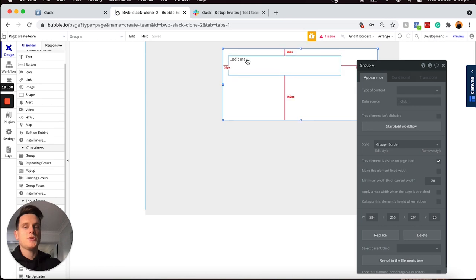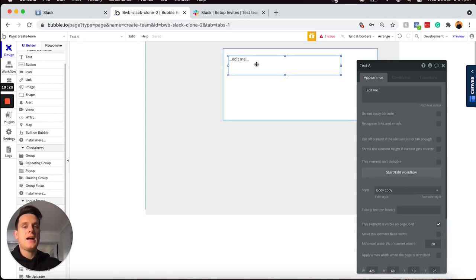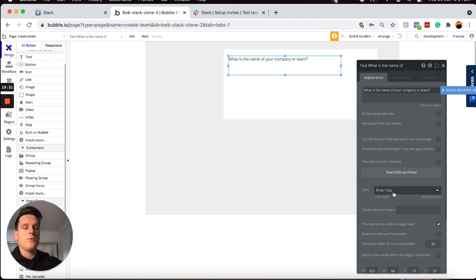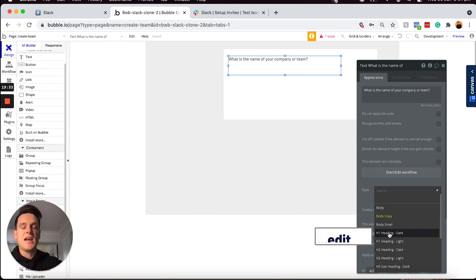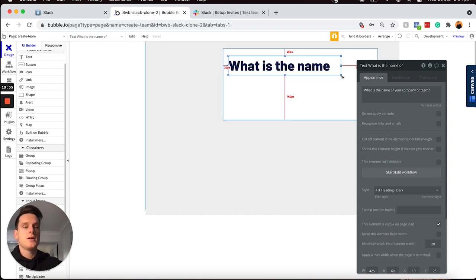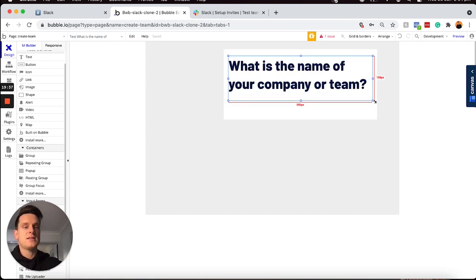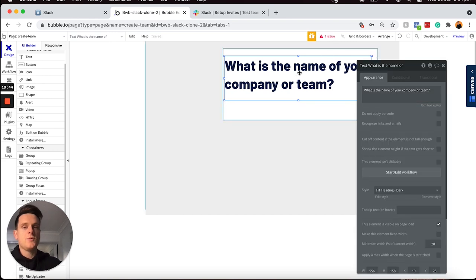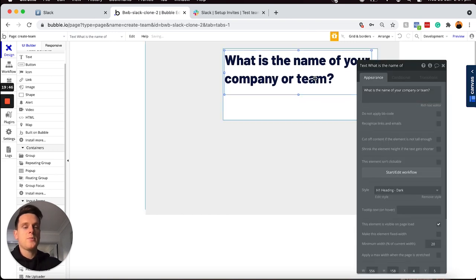And so what I'm going to do is start by updating the name of this group first to be called group step 1. And then I'll be adding in some static text within our text element here. So I'd like to ask, what is the name of your company or team? I will then update the style of this to be a H1 dark style font. And then I will expand this down. And I'll just move that heading up to the top of our group there.